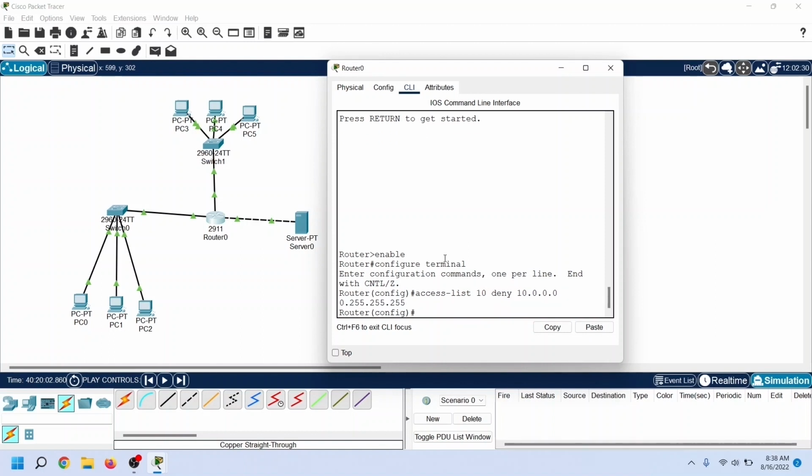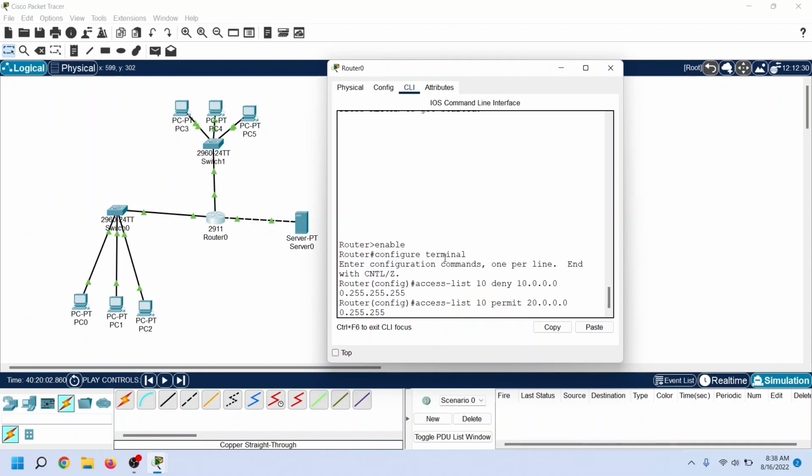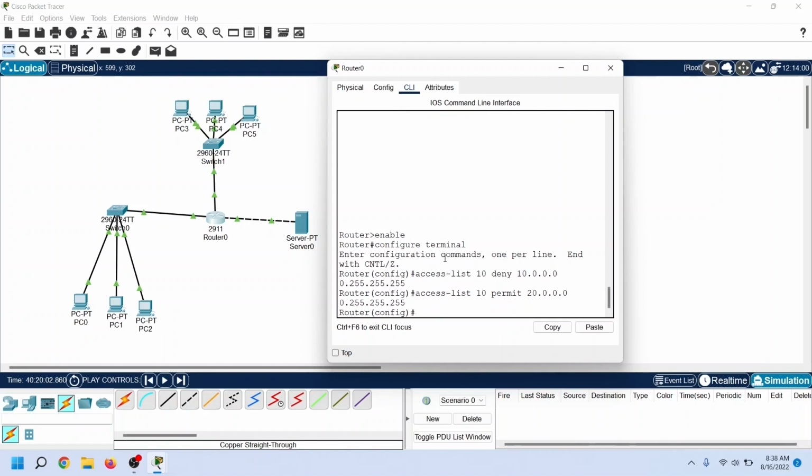0.255.255.255. By default, all ACLs have an implicit deny statement at the end. This statement becomes active as soon as we add the first entry. Because of the implicit deny statement, we have to add a permit statement for the teacher segment. If we do not include a permit statement, the teacher segment will also be blocked by the default implicit deny statement. This entry will block all data packets having the source address from network 10. This entry will allow all data packets having the source address from network 20.